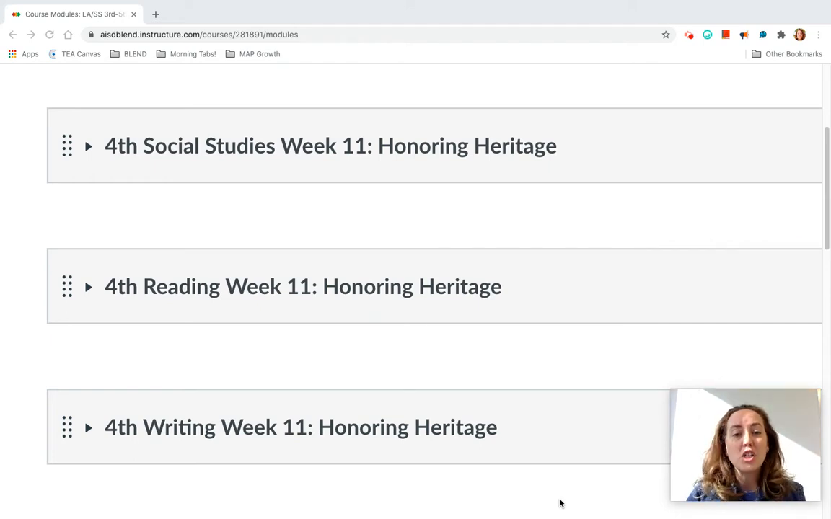So first thing that you will notice as you get to your blueprints for week 11 is that the single module that you had before is now split into 3 separate modules, one for social studies, one for reading, and one for writing.